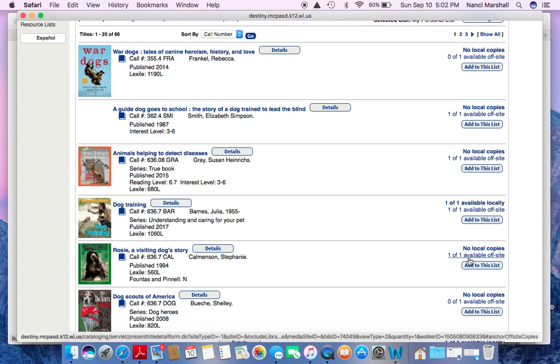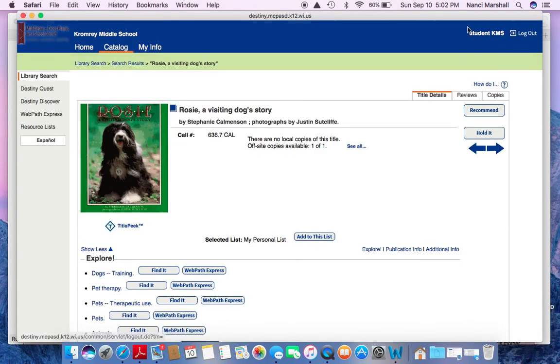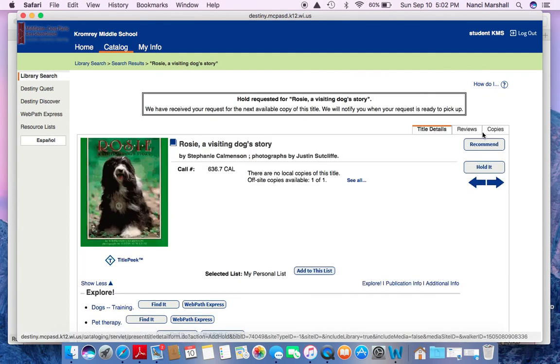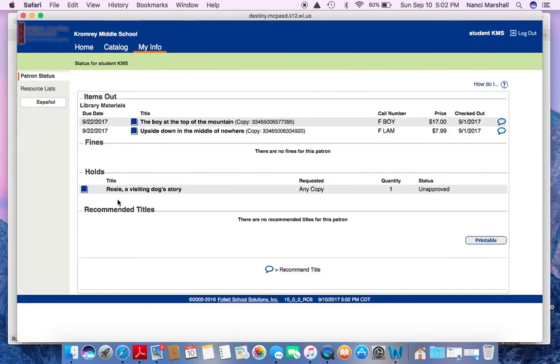They're available off-site. If that was the type of thing I wanted, I could go into the details, and because I'm logged in, because my name's showing up here, I get the hold it button. And I can click on that, and it'll place a hold for me. And I can see that hold if I go into my information. There it is right there.